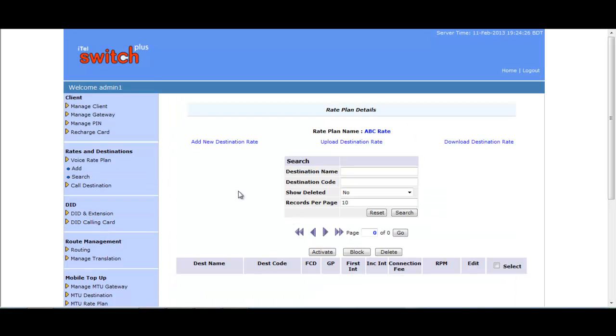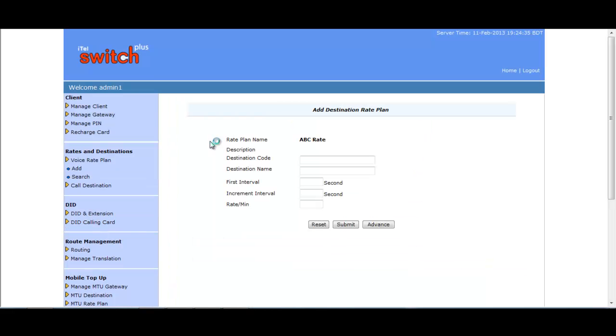Here you can see an option Add New Destination Rate in the top left side of the page. Here you have to select destination code. Let's assume you are selecting 8801. In interval you can put 30 seconds. Again you can put 30 seconds in increment intervals, and in rate per minute you may put 0.045. Now if you will click on Submit button, then a rate will add against 8801.